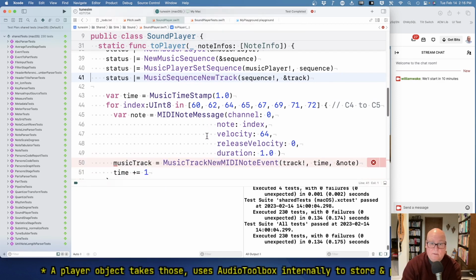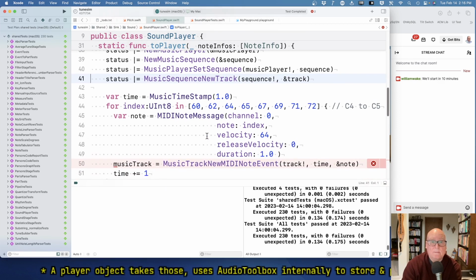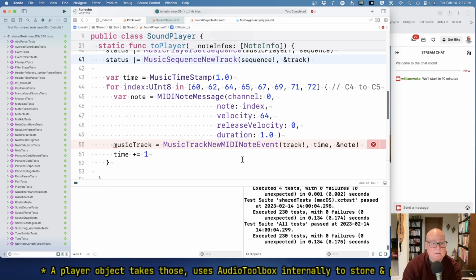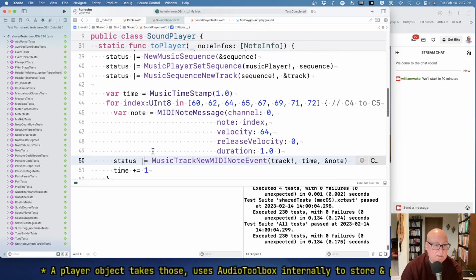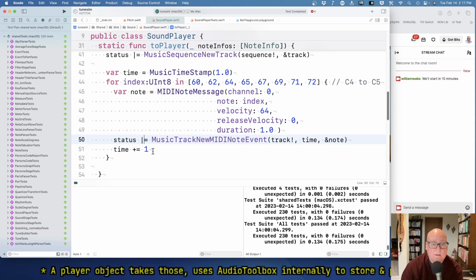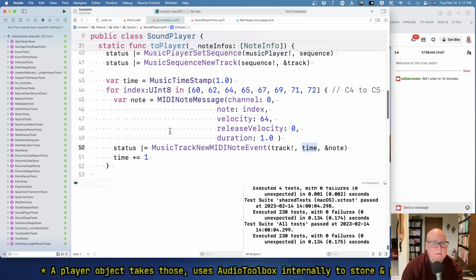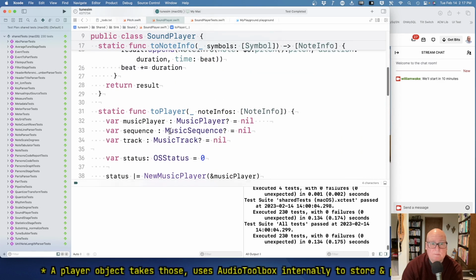Okay. Then we're going to run through and create the note messages. And this is another status equals that. And then times. Okay. So we've put the new events in the track. And now this player is ready.